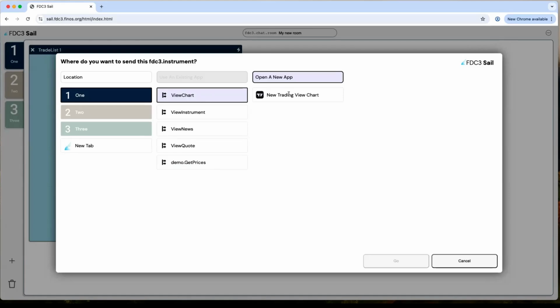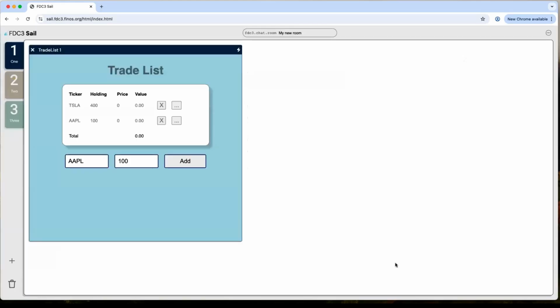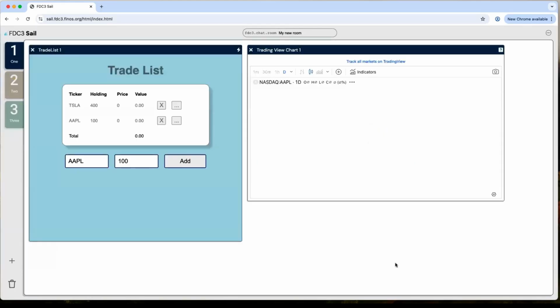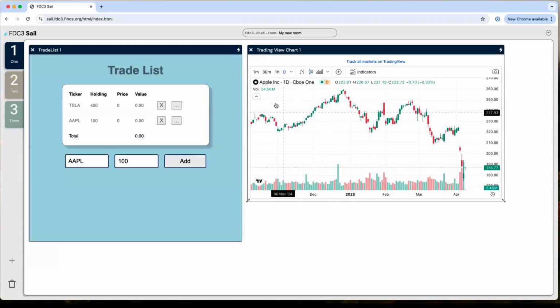I'm going to view a chart. I'm going to open this trading view chart here. And as you can see, it loads up and then switches to the Apple view.